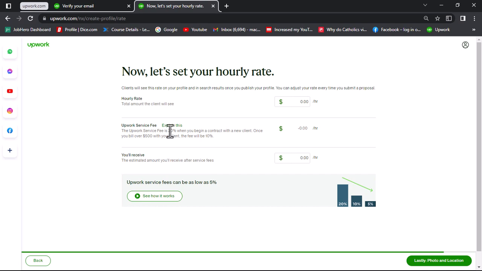Meaning, if you decide that your fee is $100, Upwork is entitled to $20, and what you'll be getting at the end of the job is $80. If you decide that you want to charge $10, Upwork is entitled to $2, and you'll be entitled to just $8 as your payout. All right.